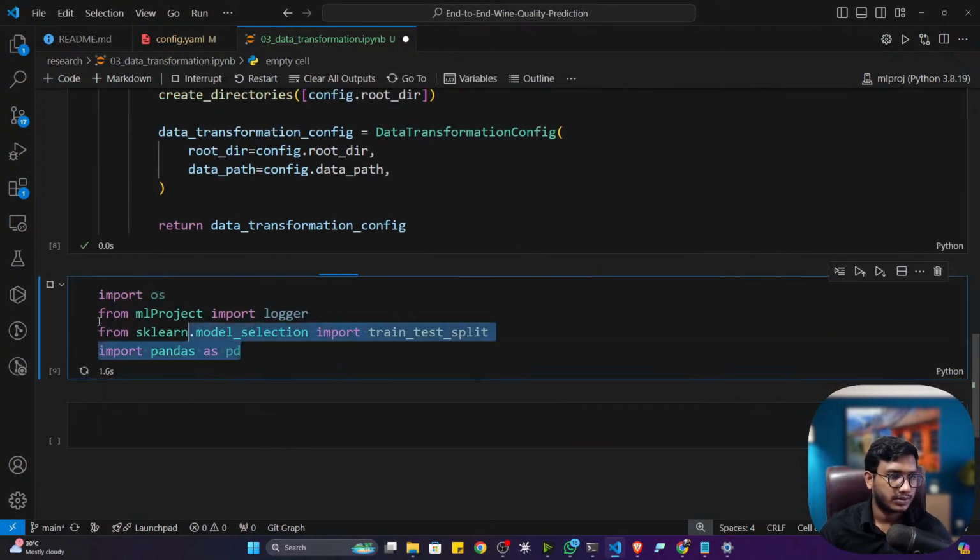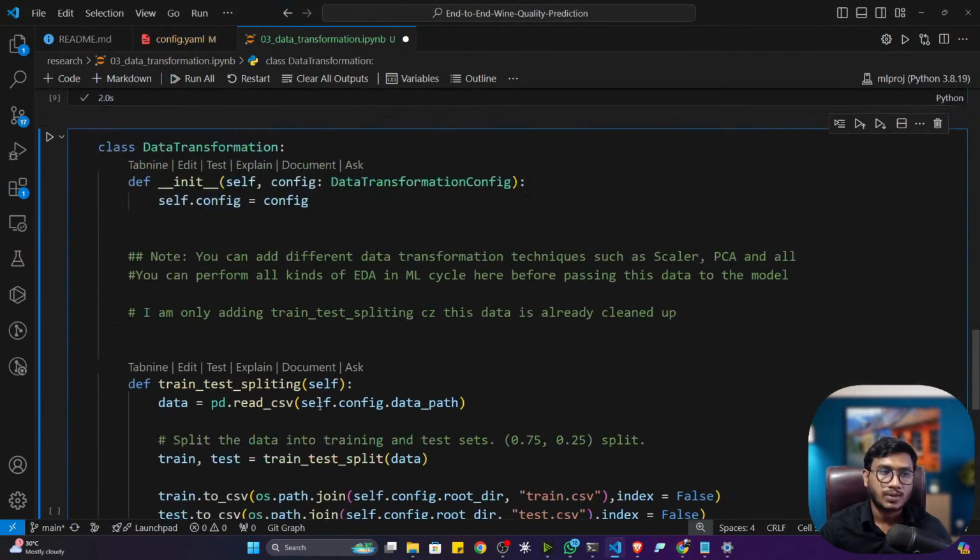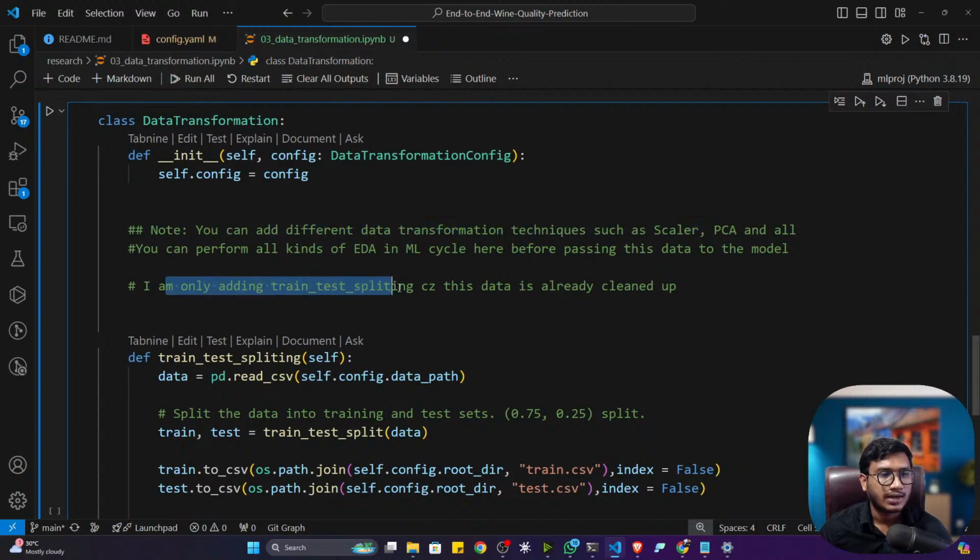Now let's create the component. So this is my component. Here we'll be only performing the data train test split operation. But you can add different data transformation techniques such as scalar, PCA. You can also perform different kinds of EDA in the machine learning lifecycle. Here I'm only adding train test split because this is already cleaned up data, and this is just a demo I'm showing you.